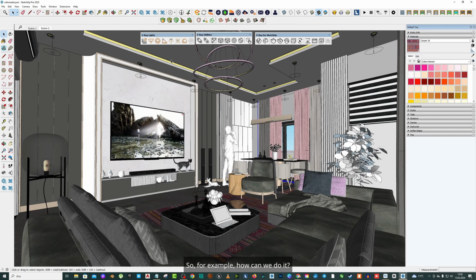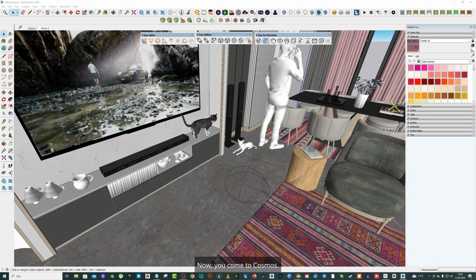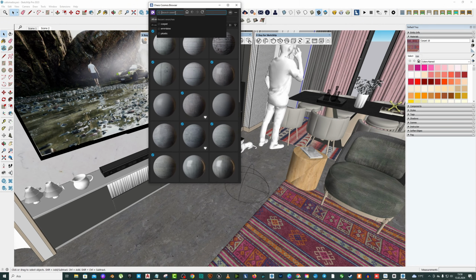So, for example, how can we do it? Let me show you an example. For instance, what kind of flooring? Now you come to Cosmos. We look at Cosmos. Let's write marble. We can find a coating close to that coating. For example, we can use these pages here, friends. We can use it here. He has already done the same. Well, look, we can use a similar coating here. On the floor, we can use one of the coatings from our texture fund. That could be a way to proceed.